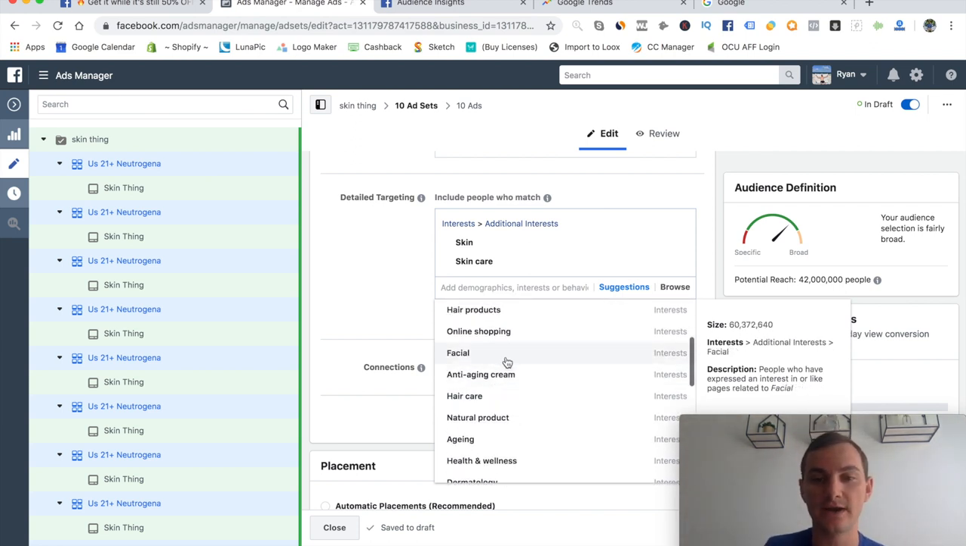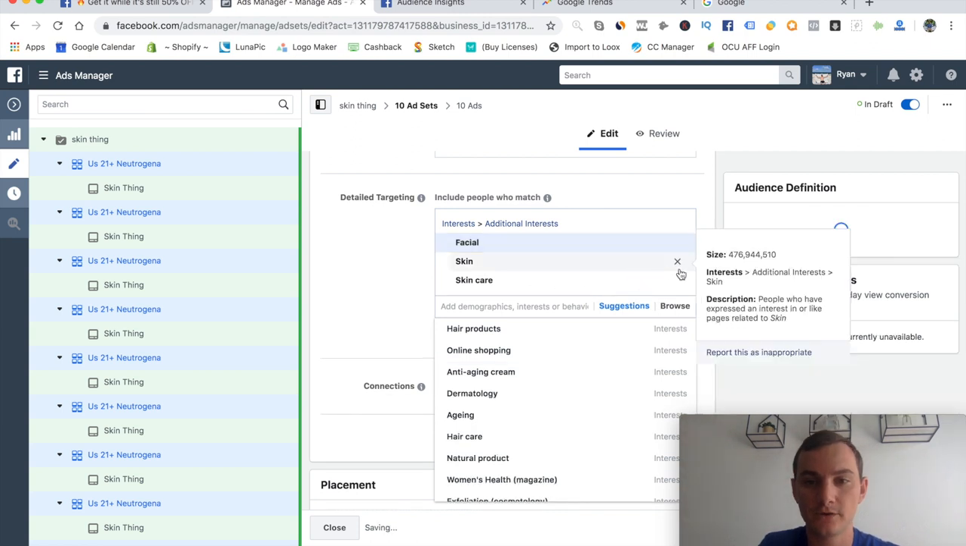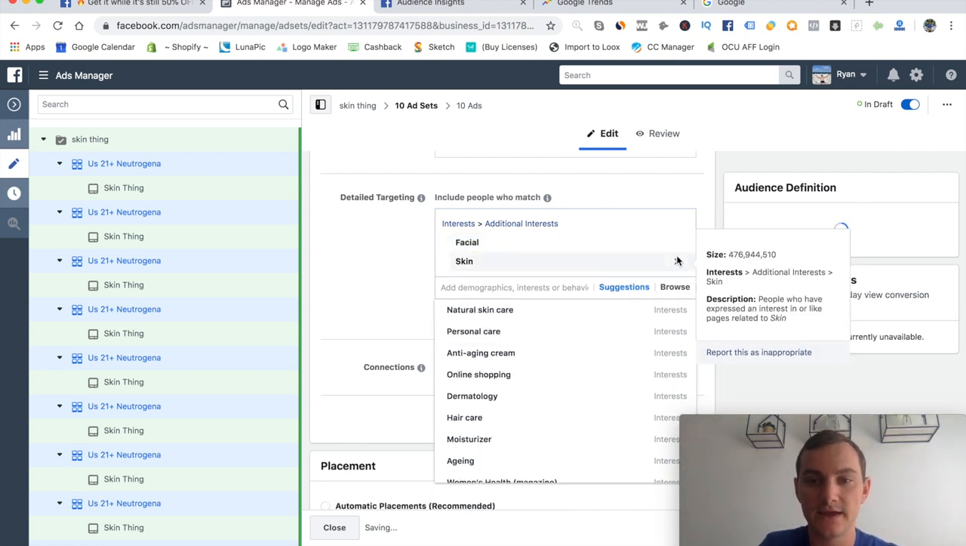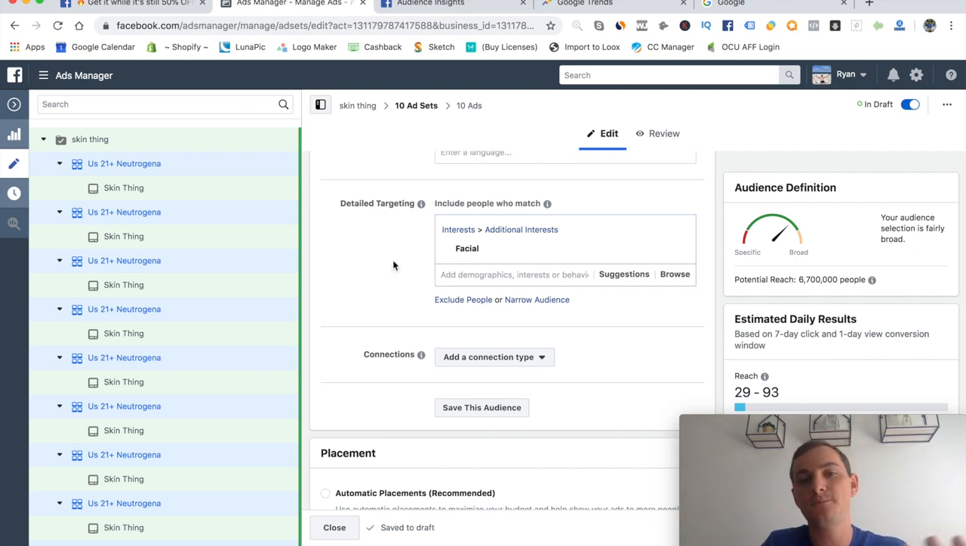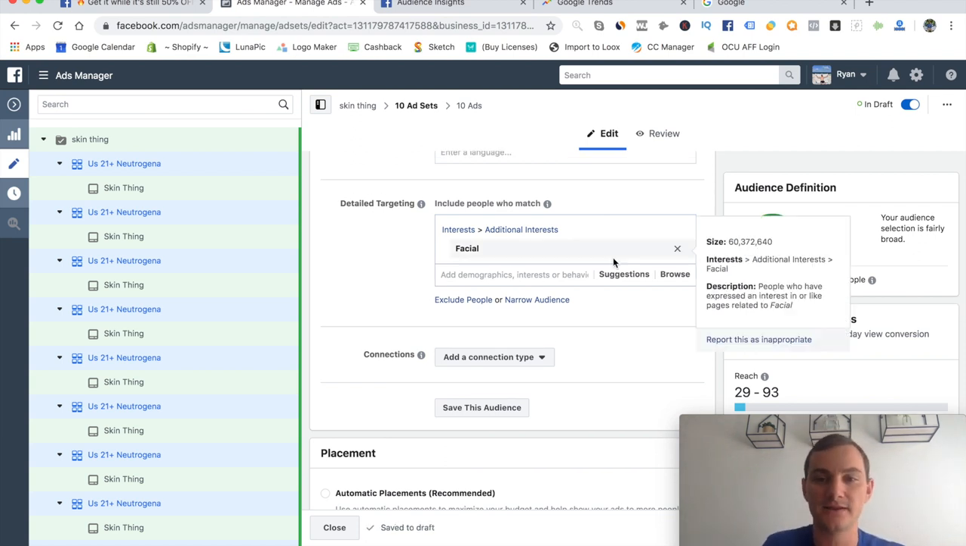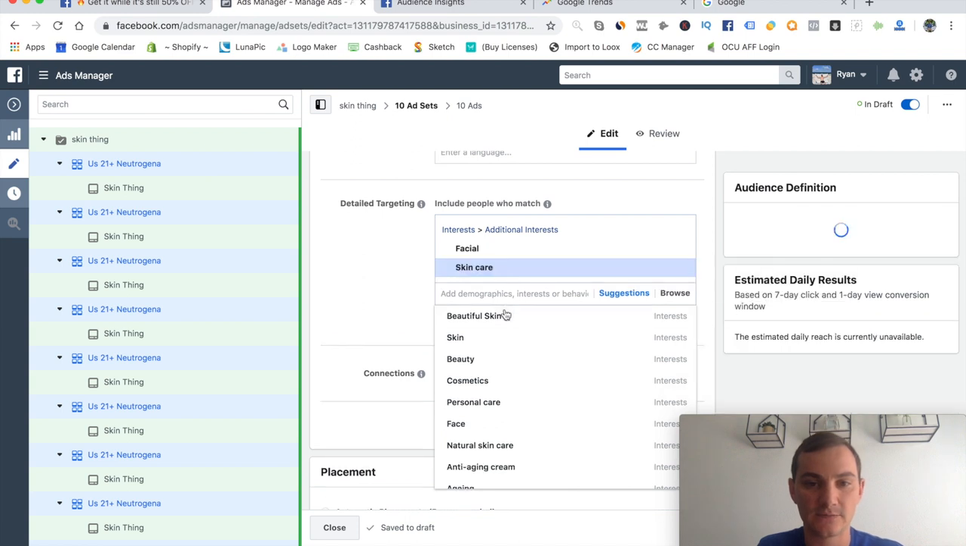So let's say we start with facial, okay? Because that's going to be less than either of these. So we start with facial. That's going to be one of our interests. We would pop out, do one ad set for that, pop into the next one, and come in and do another one, right? Let's say we come in and do another one.